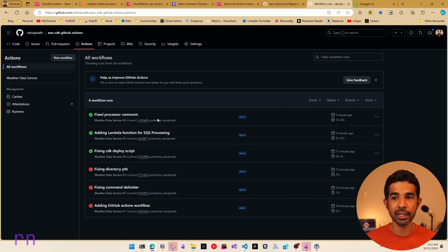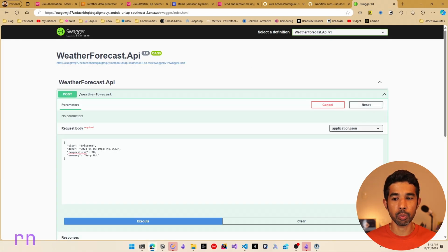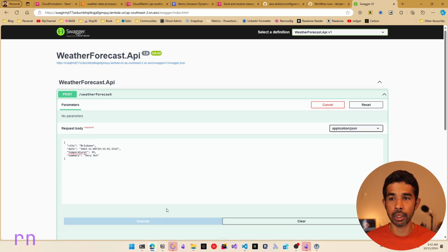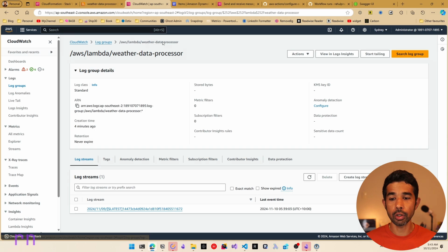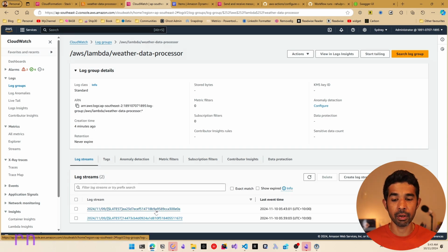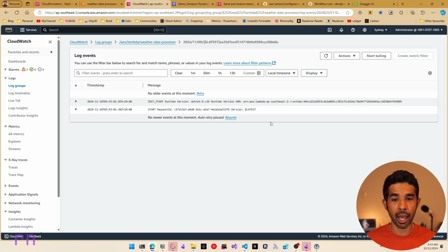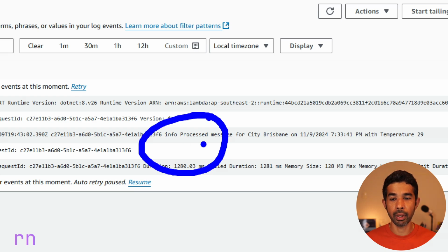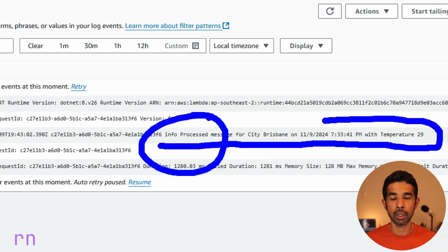So our code is successfully deployed, which means if I come back to the Swagger UI and let's specify Brisbane and let's specify the temperature to be 29 and let's click execute, come back to our CloudWatch logs, go to the new log stream that will be created because we redeployed the Lambda function. So let's navigate into that and you can see the message soon here. So you can see the message with the updated text, which is, remove the updated word, and it's saying processed message for city with the temperature 29.